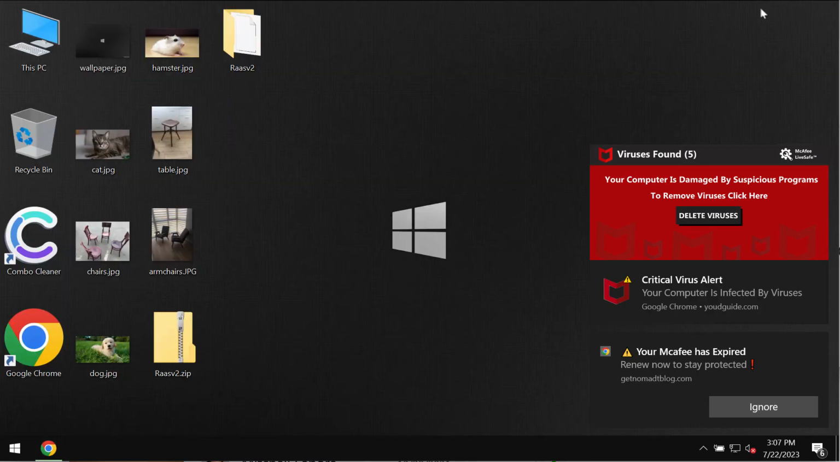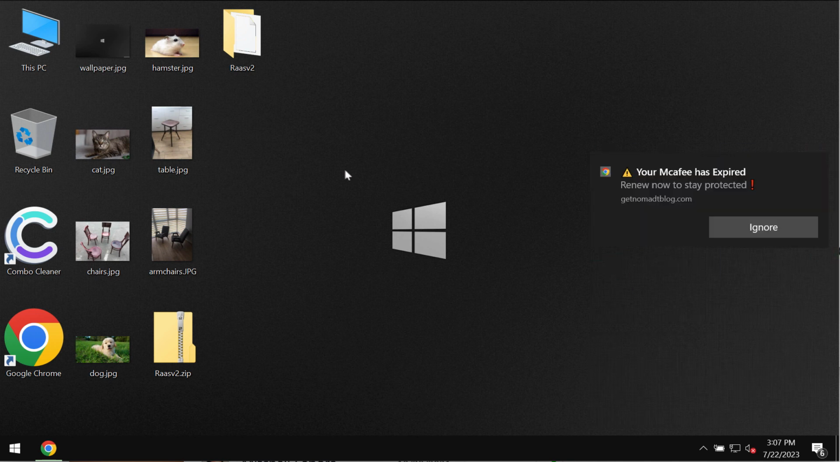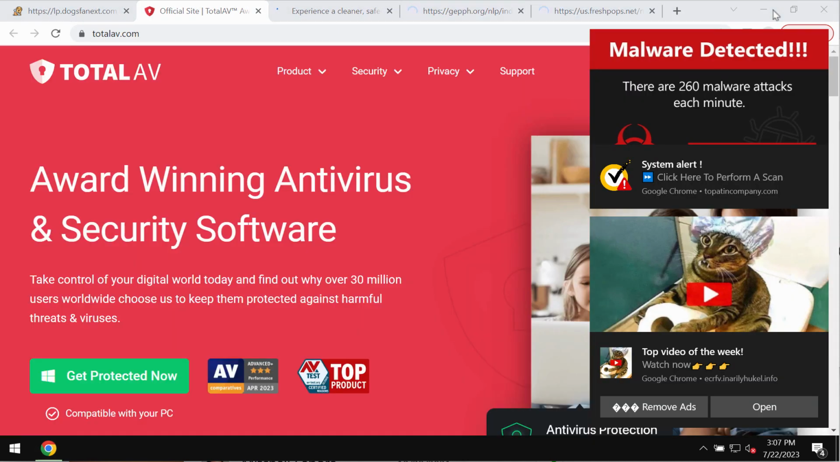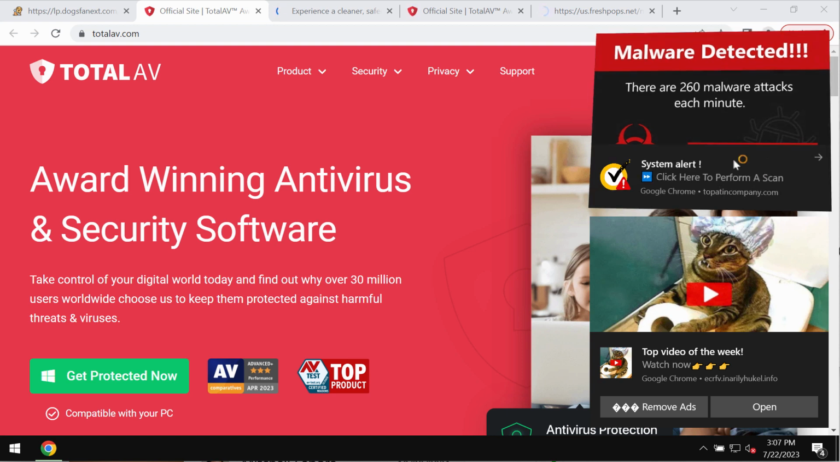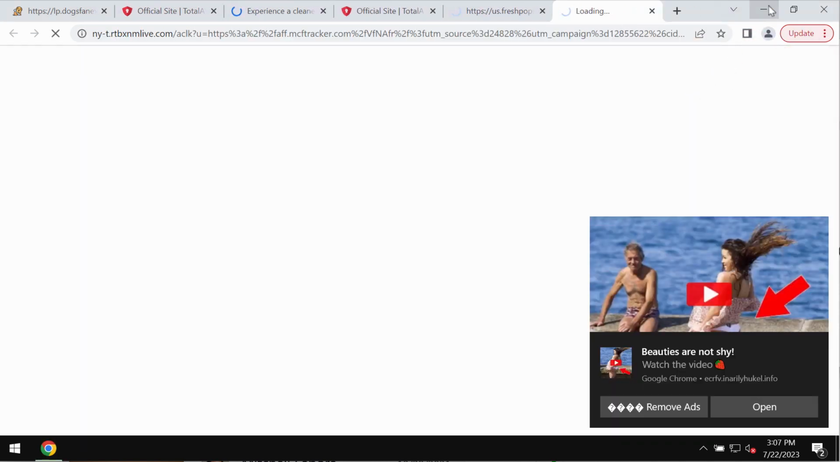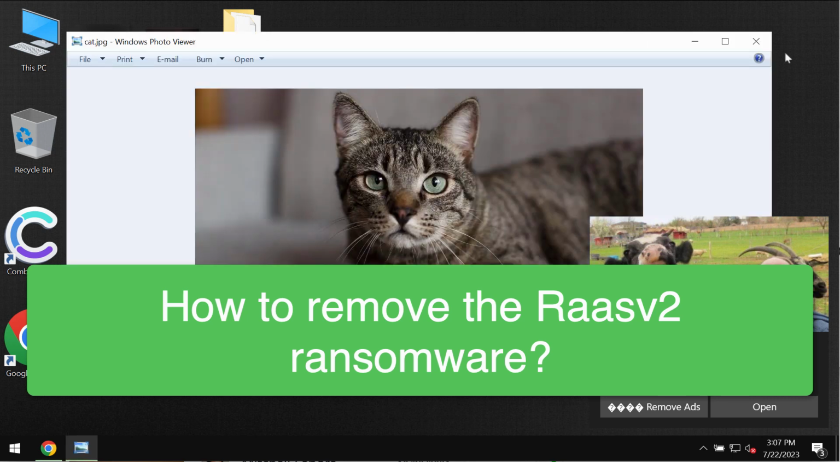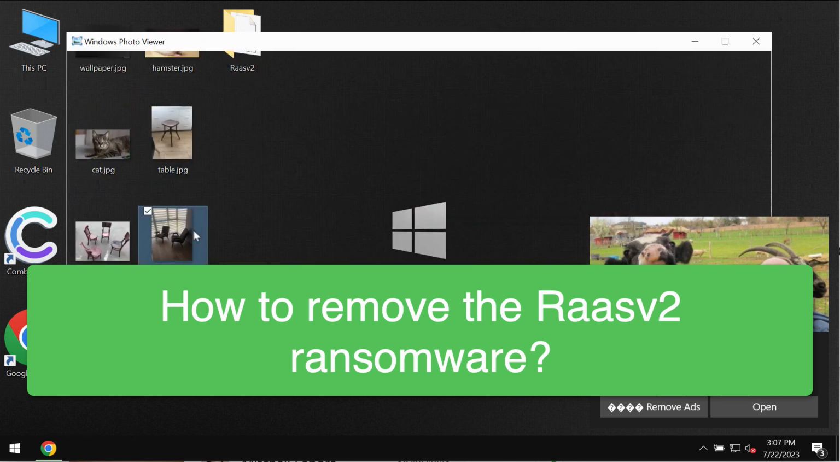My video guide will provide you with instructions that will help you to get rid of the ransomware called Raasv2. This is the ransomware that encrypts files and damages them considerably. Well, I have a mess on my screen because of adware, but anyway, my video is indeed about that particular ransomware called Raasv2. And my video is only for demonstration purposes.